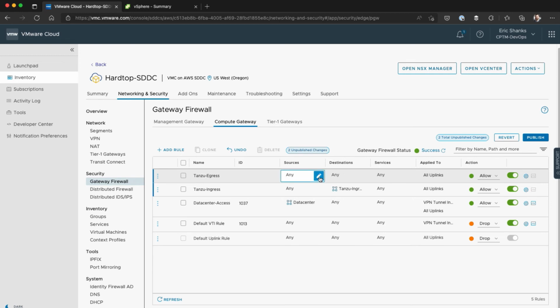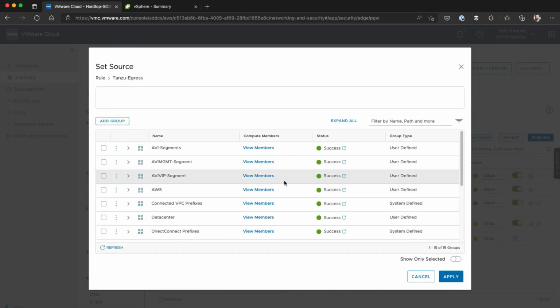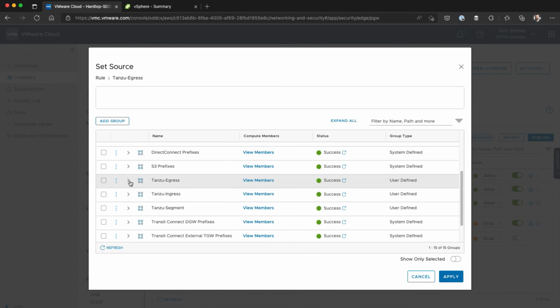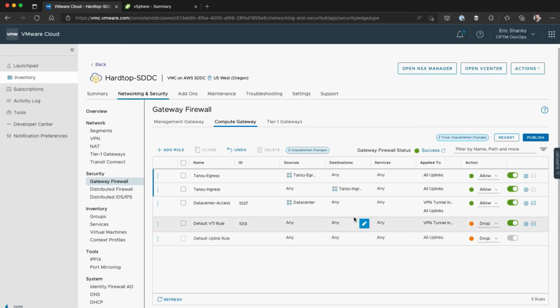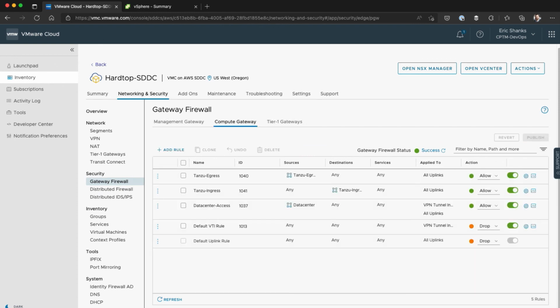We then need to create a second rule for egress traffic where we specify the egress CIDR as the source address, and the destination will be anywhere. This gives us full outbound access to the internet and any public image registries, as well as allowing access for Tanzu Mission Control. When we're done, we'll publish these firewall rules and we're ready to continue setting up our Kubernetes clusters.